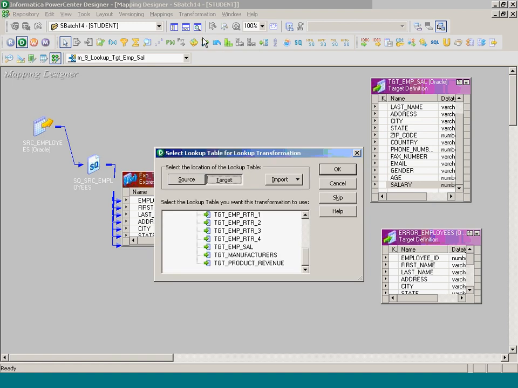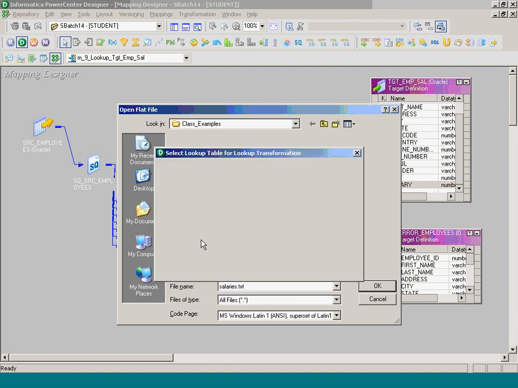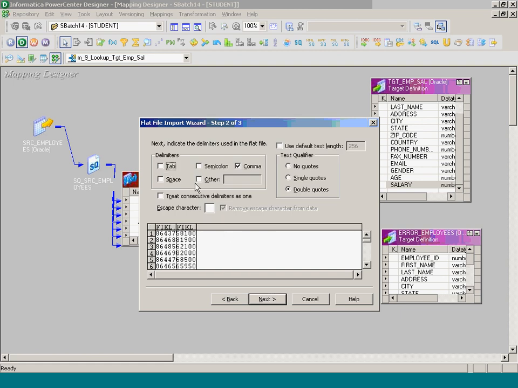Now you have a source button and a target button. We'll explain the difference when we come to it. We'll do more. But first, like a source, go back to the previous mapping. What did you do for source salaries? You defined the structure of your source. Same way, for lookup, you will define the structure: import from flat file, where it is, in the SQL and class examples, the salaries.txt file. Like you define the source, you define the lookup structure also, comma delimited, finish.